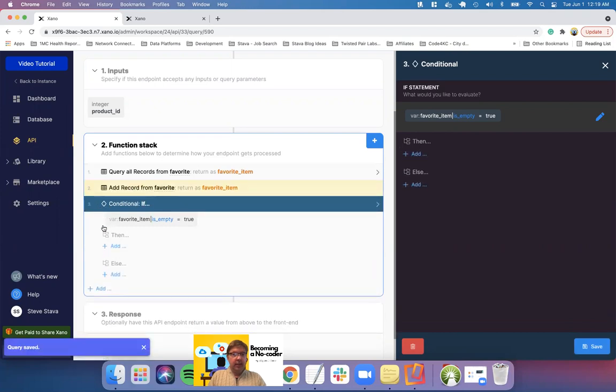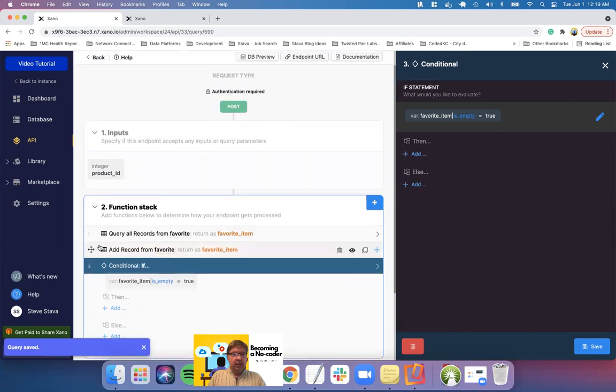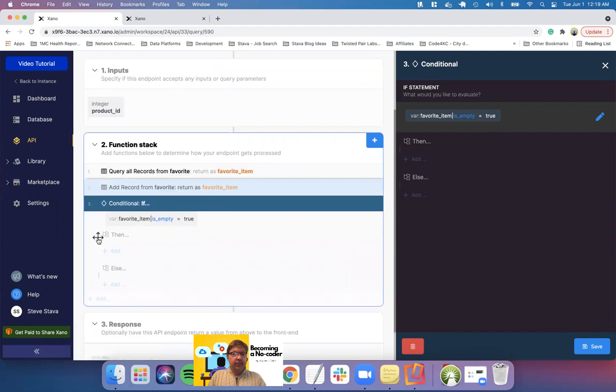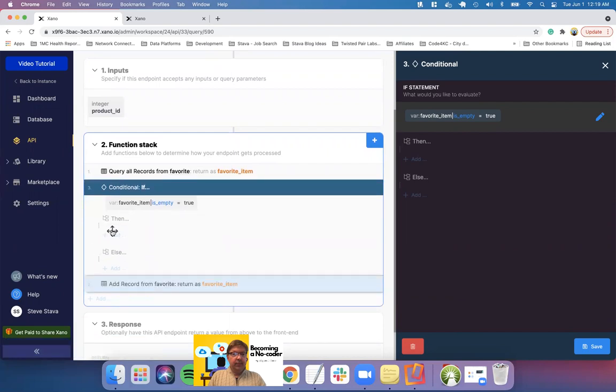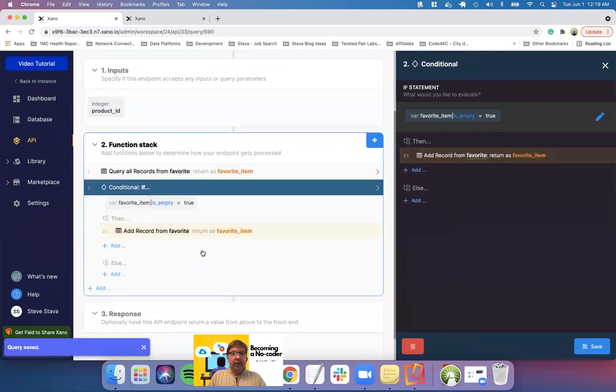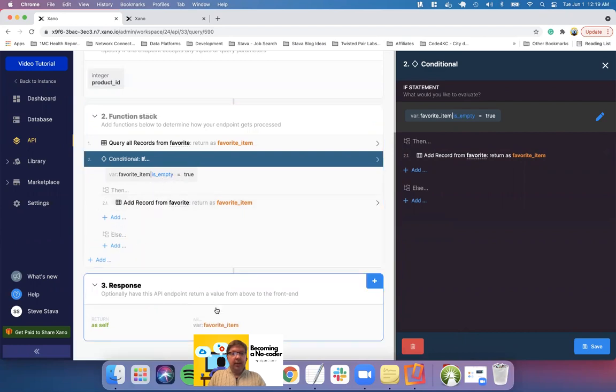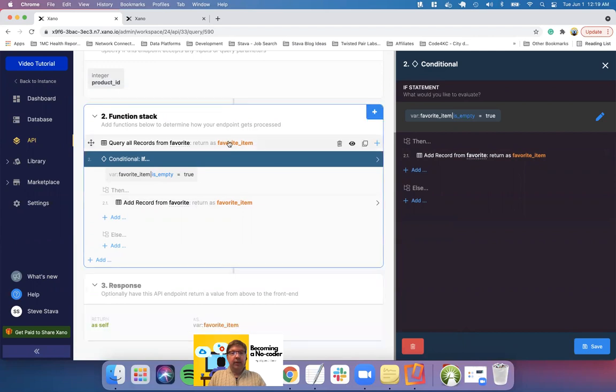There. Okay. So if the favorite item is empty, I'm going to add the record. And if it is not empty and it exists, I'm going to do nothing. And either way, I'll have a favorite item. Either I'll have found one or I'll have added one.